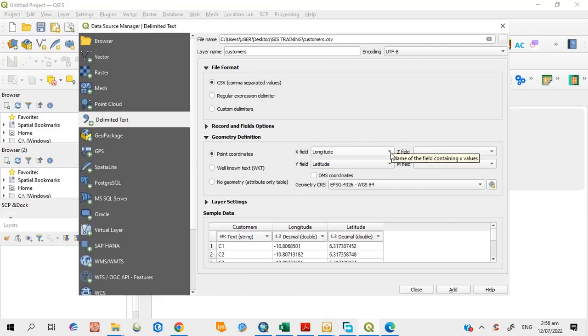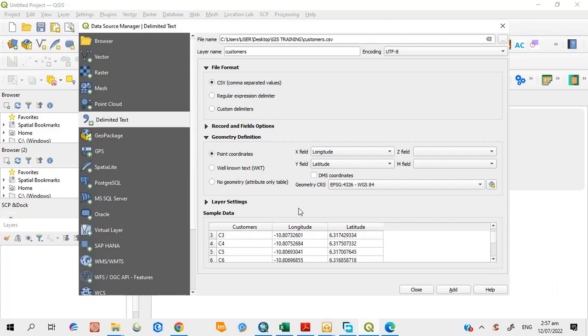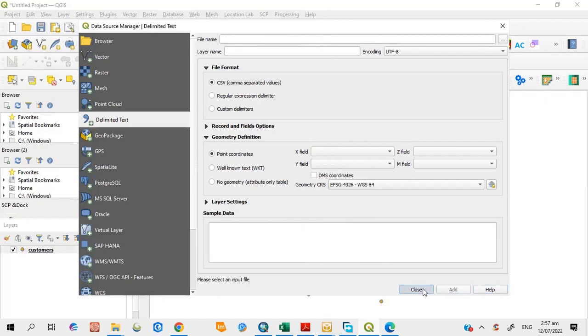But just in case it did not appear here correctly, you still have the option to click and ensure that X field is filled with longitude and Y field latitude. So from here, on data sample, you can already see a preview of my data, customers, longitude, and latitude. So the next step is to add it to your map canvas. So I will click add and click close.